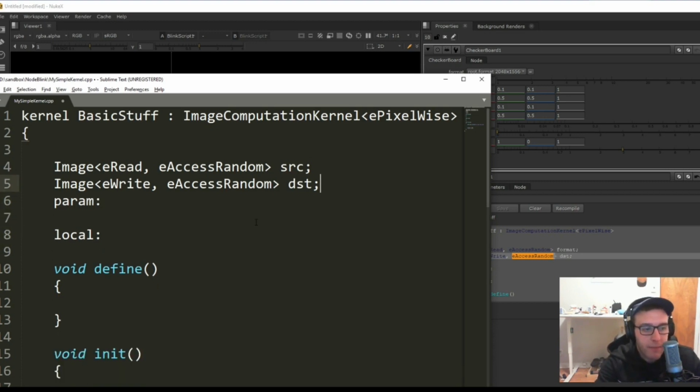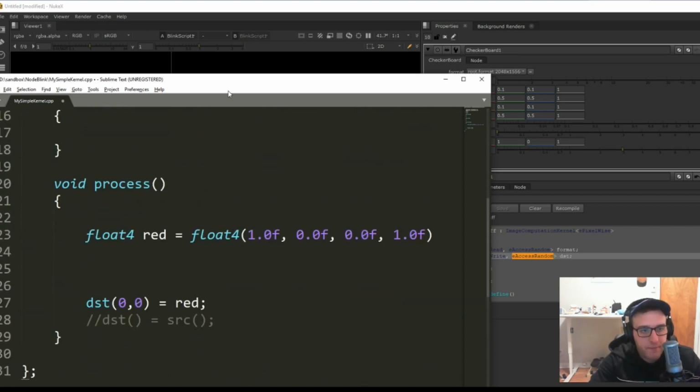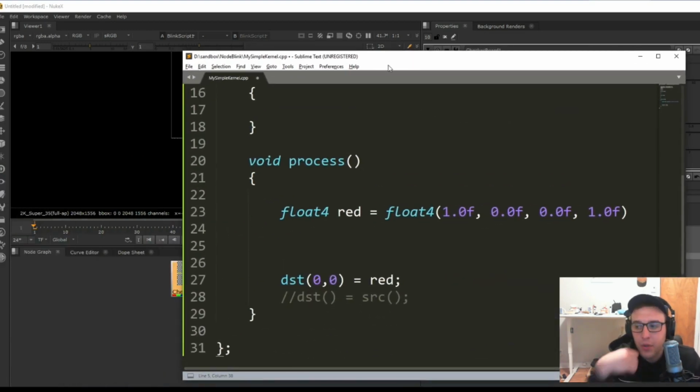If you want to go deeper, the Nuke documentation is very, very well written, and everything is described there. So before diving into basic pixel manipulation, if you are a programmer, you can skip this part because it's going to be boring, but if you are a compositor or a 3D artist, we need to talk a little bit about variables and types.